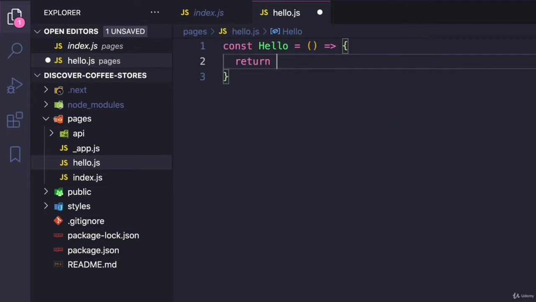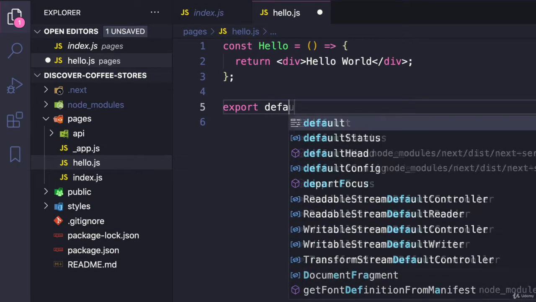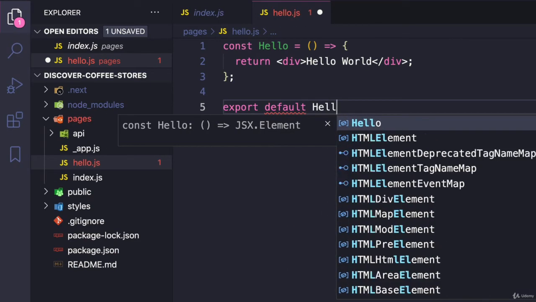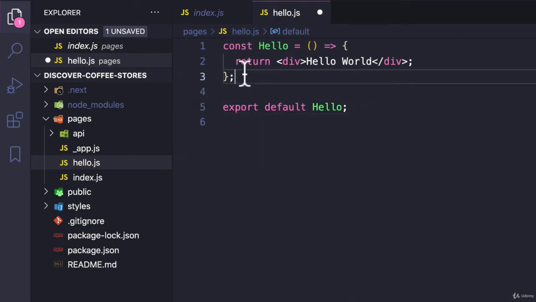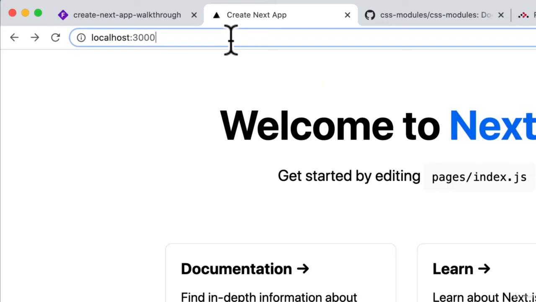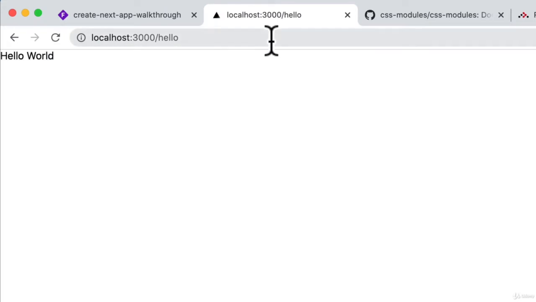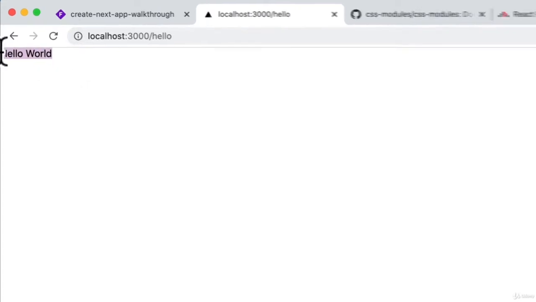So let's just return some text, hello world. Now, as we do that, this component is still not exposed to the Next.js routing system, because we are not exporting it yet. So one important thing to note here is that we also need to export this. So we say export default hello, and this component will be exported by default from this file. So now if we go to our browser and say /hello, because that's the name of our file, we can easily route to it. And there you go, hello world.